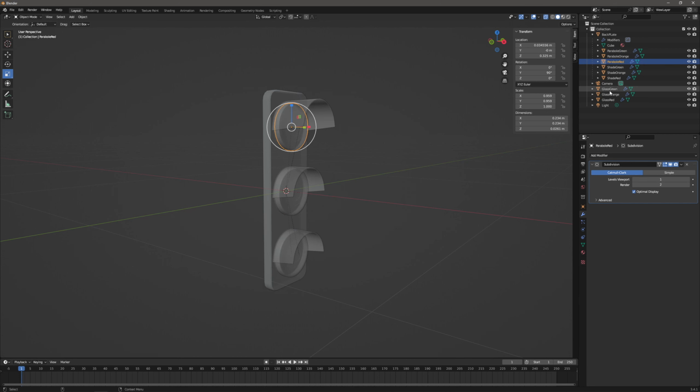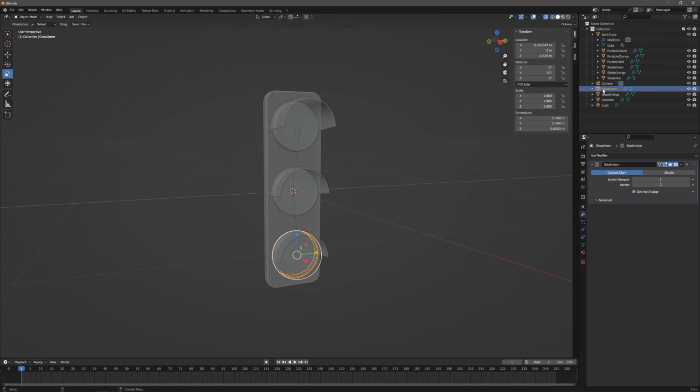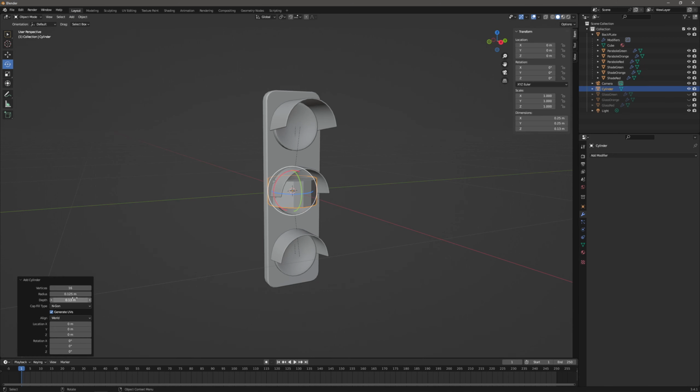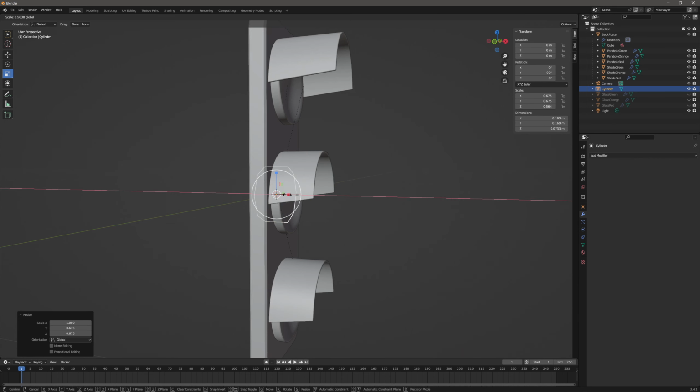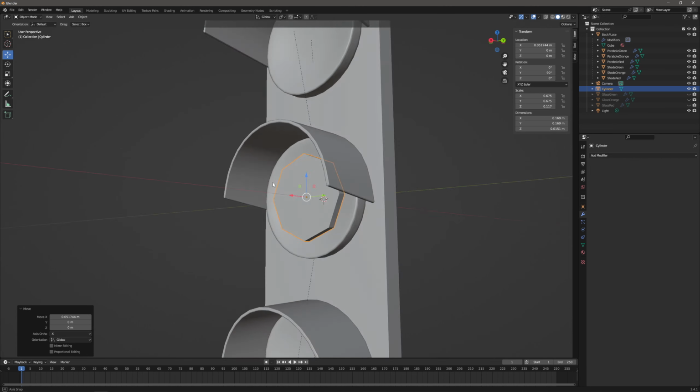Now let's turn off the X-ray mode and let's hide the glasses, and now we will add a light source. It will be another cylinder mesh. So let's add a mesh cylinder, change the vertices to 8, rotate it with 90 degrees on the y-axis. And now let's scale it down on the YZ plane. And obviously also on the x-axis to create this flat surface.